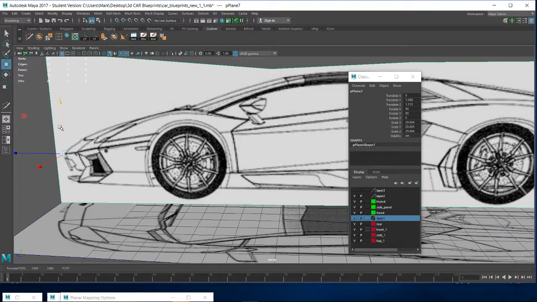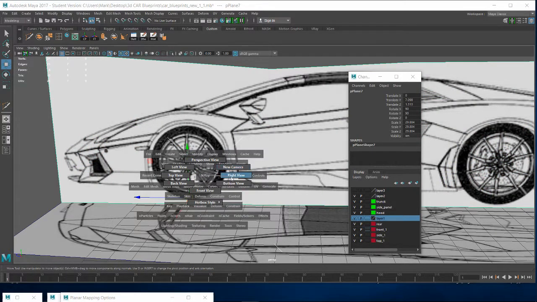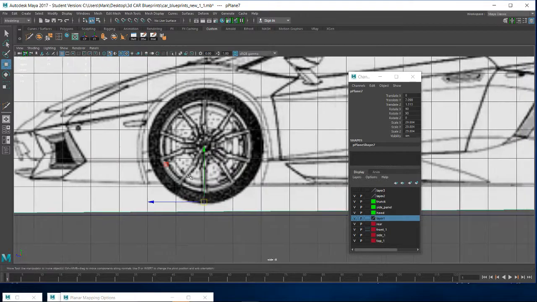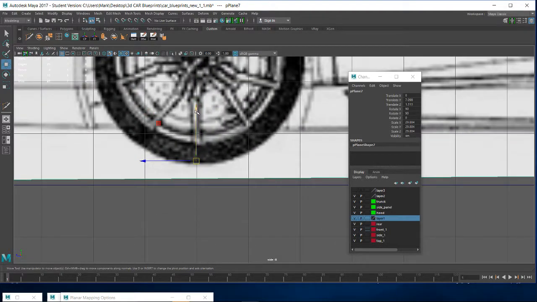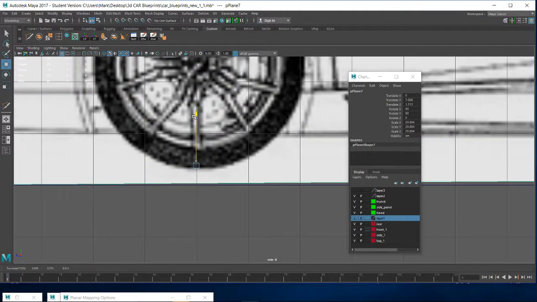I'm going to go D on the keyboard. I'm going to go across, over, and center it on this wheel. I'm going to go into a right view. Right view. And am I still pivoting? Nope. I'm going to go D, and I want to get the pivot just at the base of the wheel, so I'm making contact with the ground. Something like this is good.